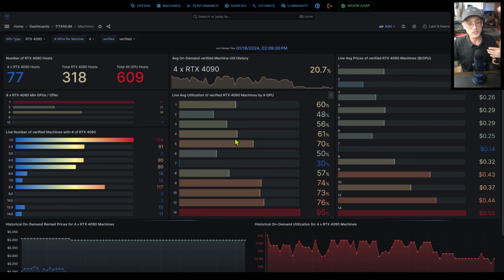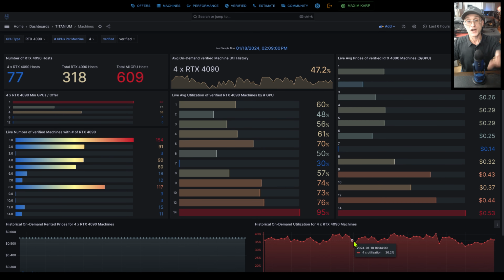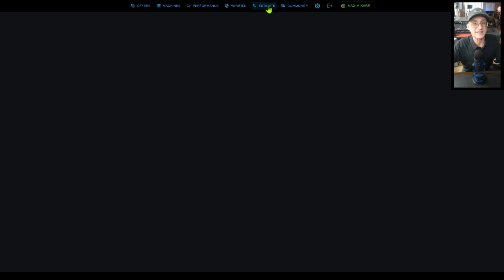Okay, so that essentially shows you the data that's specific to machines rather than offers. And we also have historical information, again, by number of GPUs in a chassis for a specific type of GPU, the historical data, and the utilization, very similar to offers. All right, so now that we know about average utilization and average prices and the number of machines, and we kind of have an idea of what we want to build, we can go to the estimator.